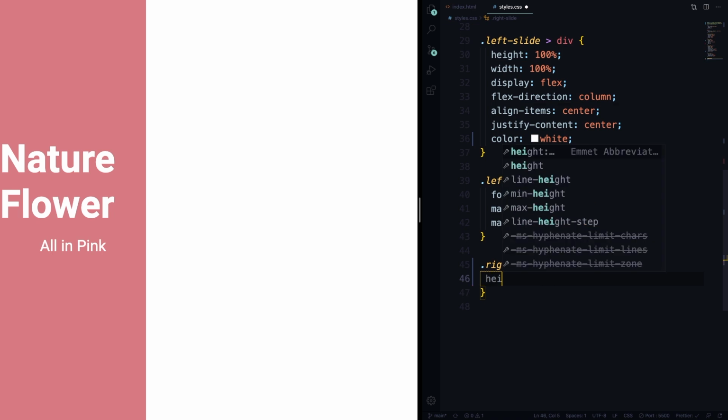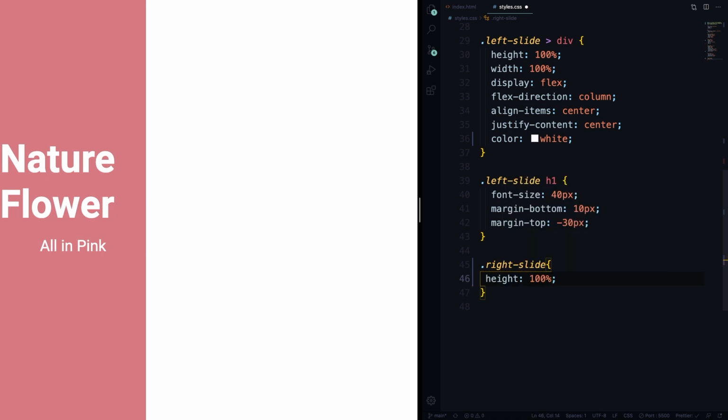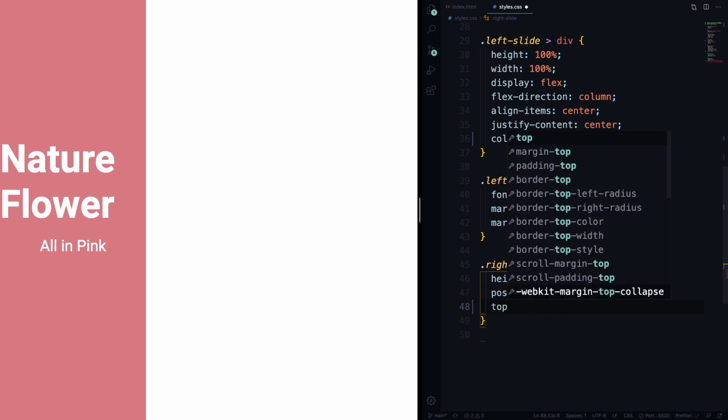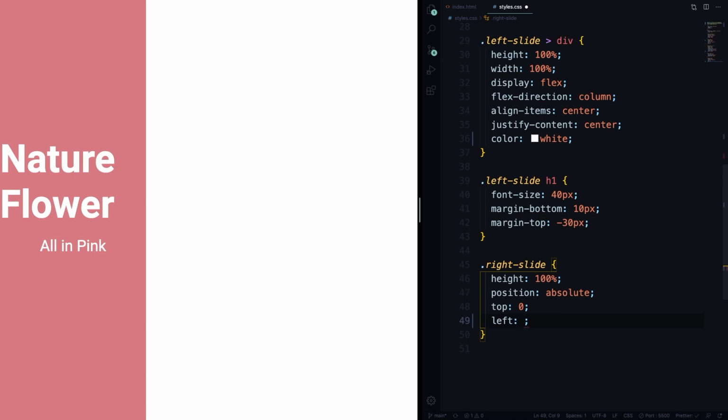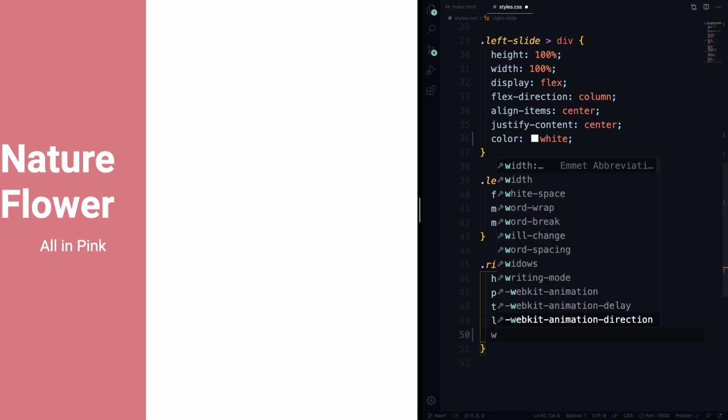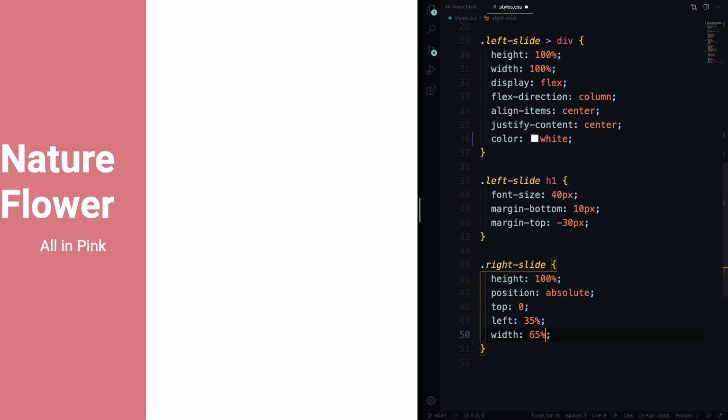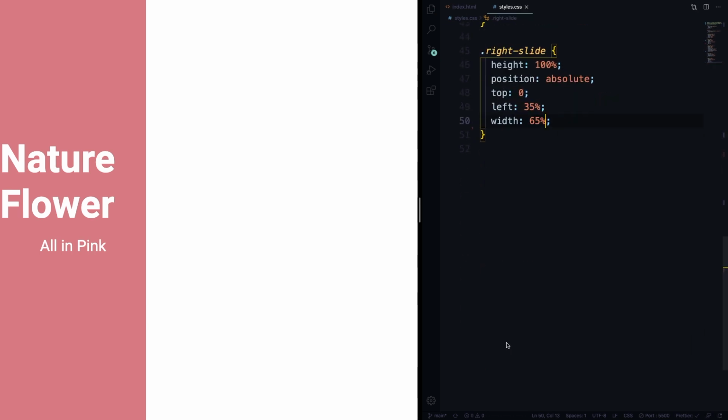Now we go to the right side, and we're going to start with the height. Let's set that to 100%. And the position here is going to be absolute. From the top here is going to be 0. And the left, we're going to start at 35%, so we are going to start from right here. From here to the right, it's going to be 65%. And let's now apply the width of 65%.